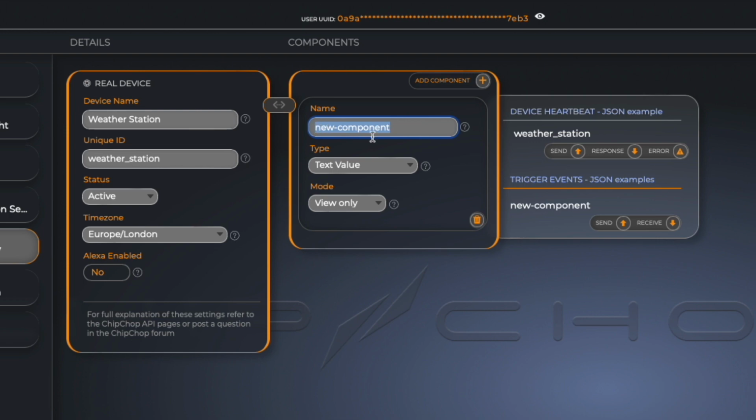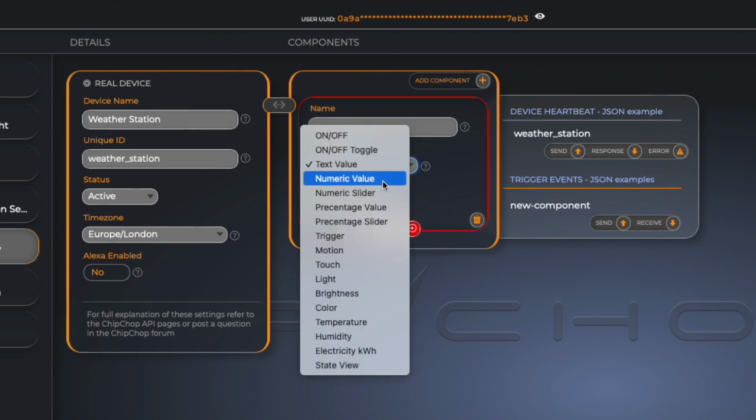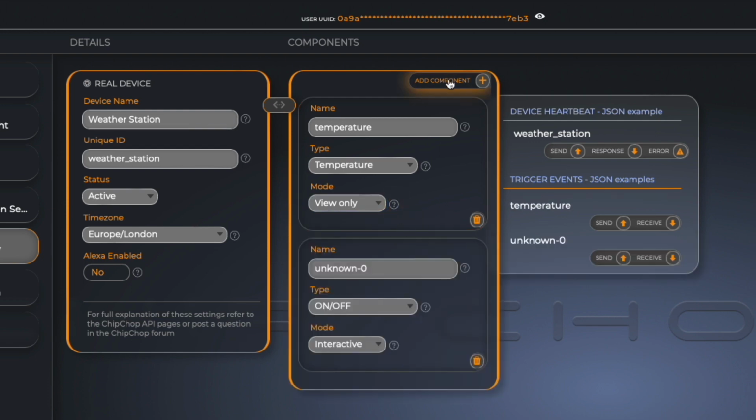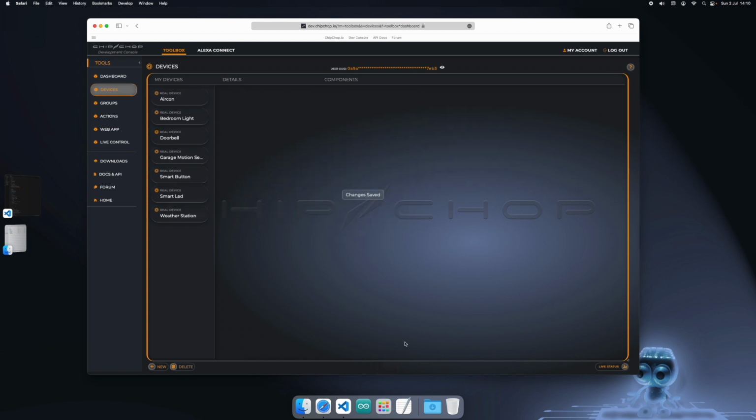As components, we will have two. We will have temperature, and the type of component, we have temperature type. It's view only. We can't really interact with the temperature or humidity sensor. We can just view their readings, so that stays as view only. And we're adding another component, which is humidity, and again we do have a humidity type, and it's view only mode. Update and save.